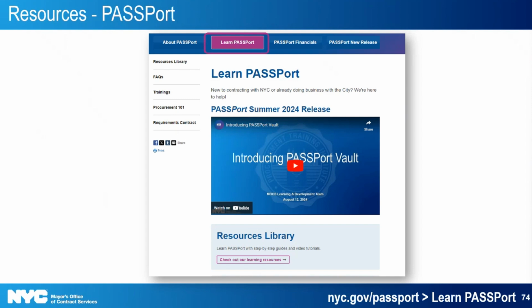The Learn Passport tab is a great place for details on how to access Passport as a provider, see available trainings, and approved guidance on completing financial tasks. To visit this webpage, go to nyc.gov/passport and select Learn Passport from the menu across the top.